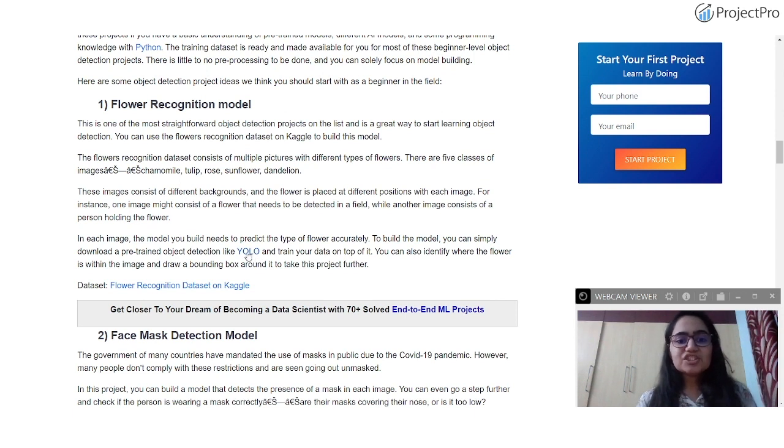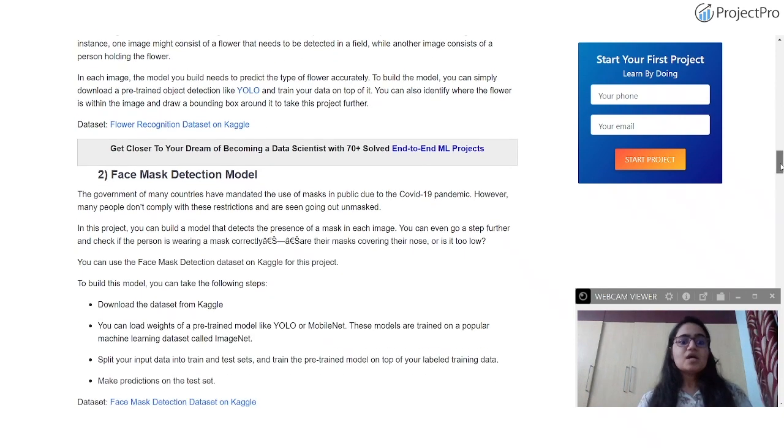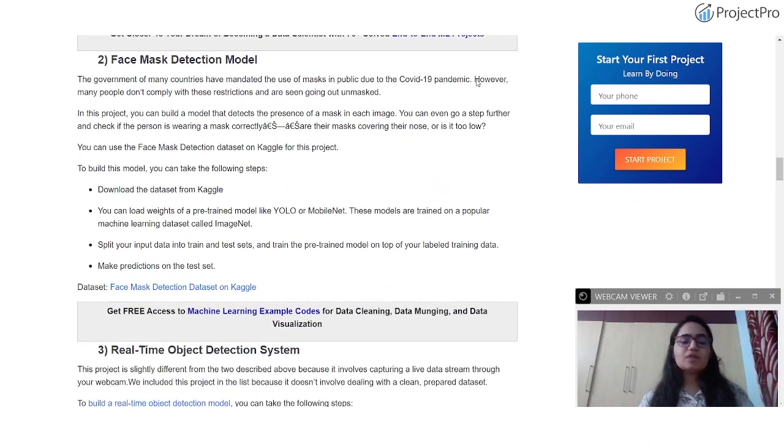Over here, it's mentioning a very prominent object detection technique you might have heard of, called YOLO, which is You Only Look Once. We'll be looking into what exactly YOLO is. Before that, I'll just explain the different projects you can get started with. So this is one example for you. Another is a face mask detection model, which I was talking about.